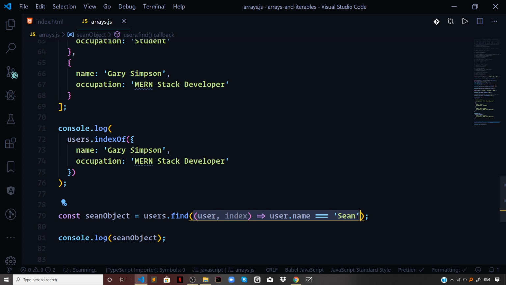So you can pass up to 3 arguments to the callback function within the find. The first argument will always be a single object of the array, which in this case is user, though you are free to use any name of your choice. The second argument will always be the index of that single object. The third argument is the array on which you have used the find method. Again, it is an optional argument as well.